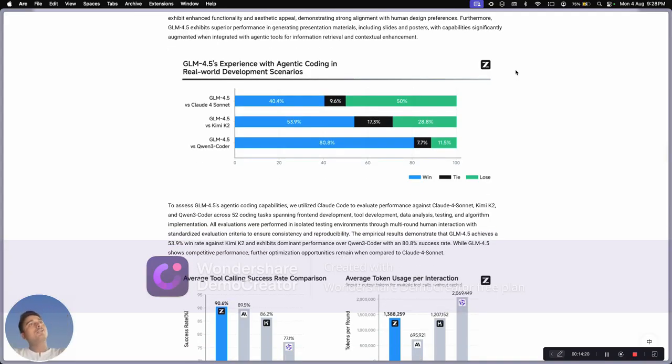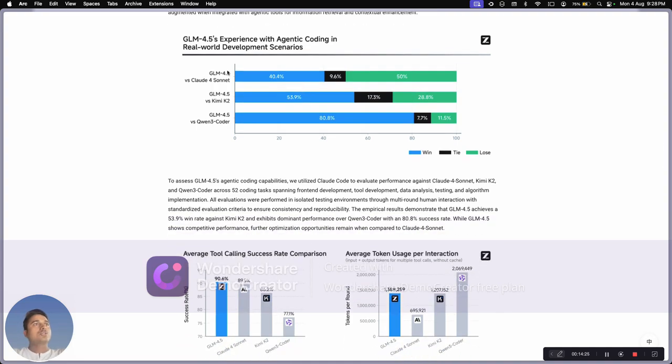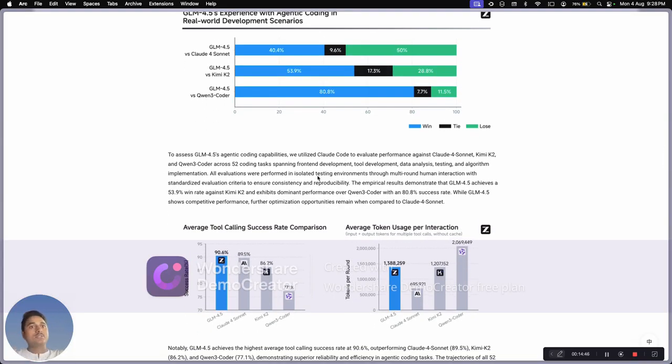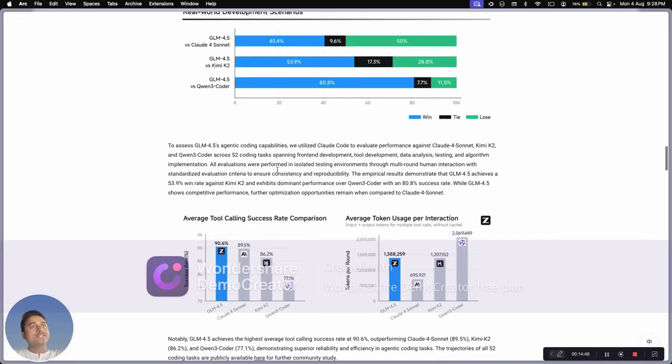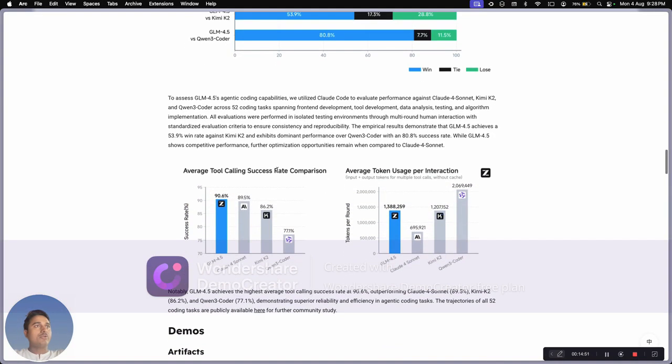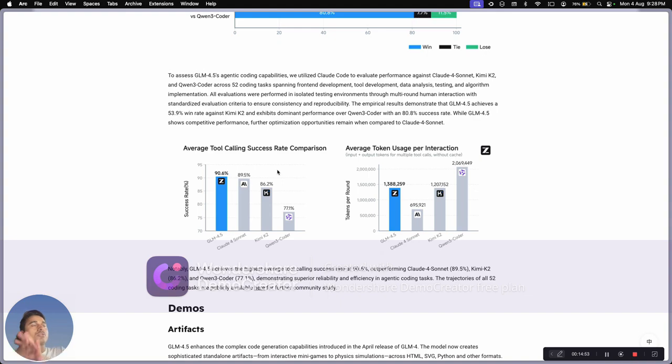Okay, GLM 4.5 experience with agentic coding in real-world development scenarios. When comparing GLM 4.5 with Claude 4 Sonnet, it loses with a 50% win rate. With Kimi K2 and Qwen 3, it is winning. So the closest competitor that it has right now is Claude 4 Sonnet, as discussed earlier as well. To assess GLM 4.5's agentic and coding capability, they utilize Claude Code to evaluate performance against Claude 4 Sonnet.